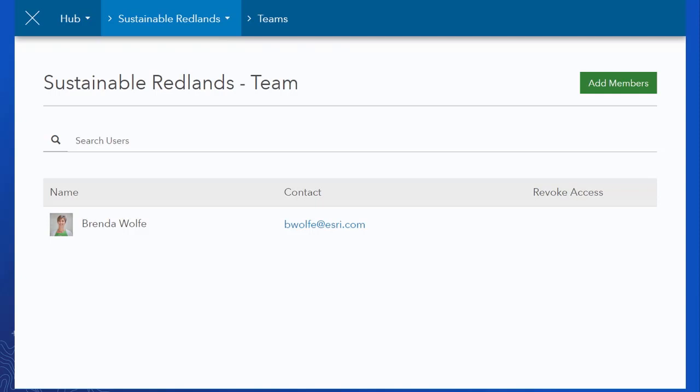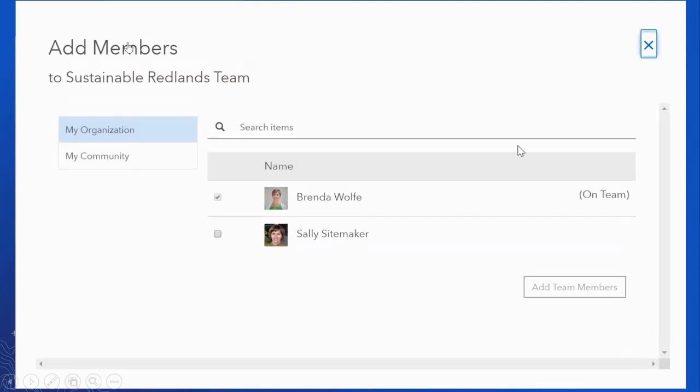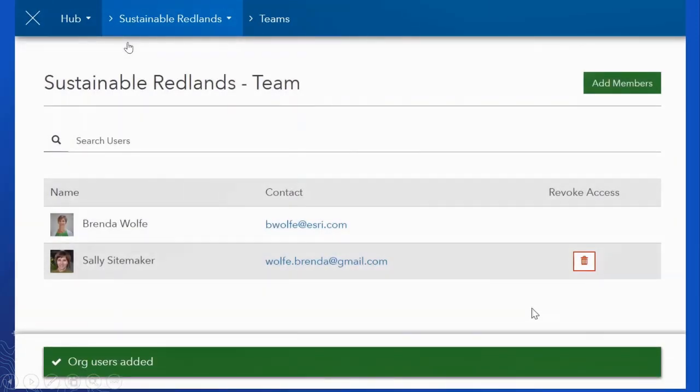So this is kind of what some of the team aspect looks like in Hub. If you have an initiative, so let's say I have a sustainability initiative and I'm on it by myself, but there are people in my organization who I want help from, I can add members to my team. So if I click members, you can see I can either add them from the community or from my organization. I'm going to add somebody, in this case, from my organization, Sally Sitemaker, who looks like a younger version of me.